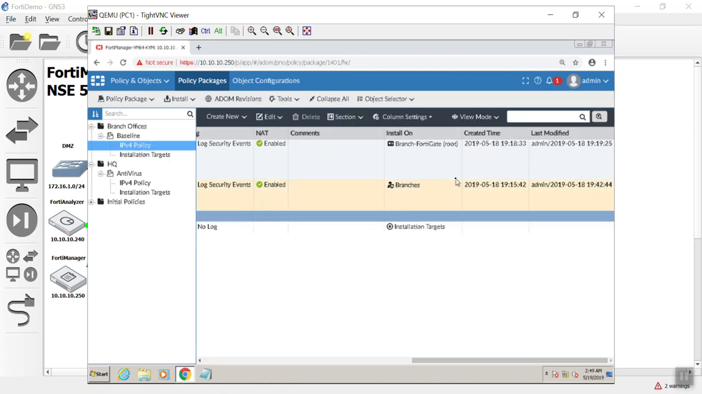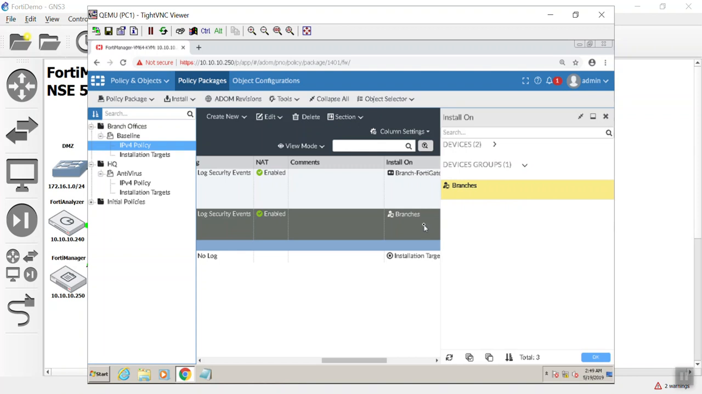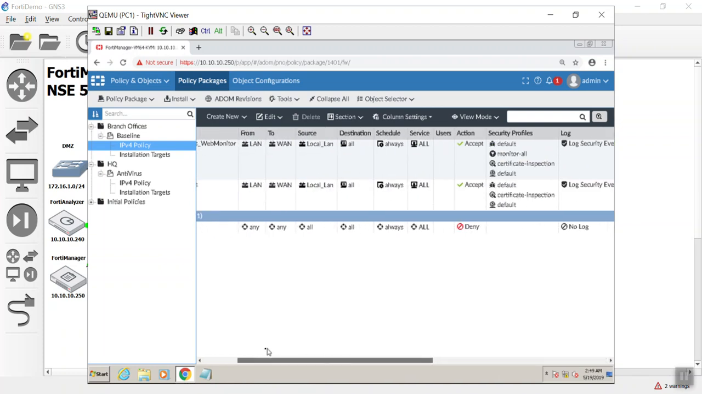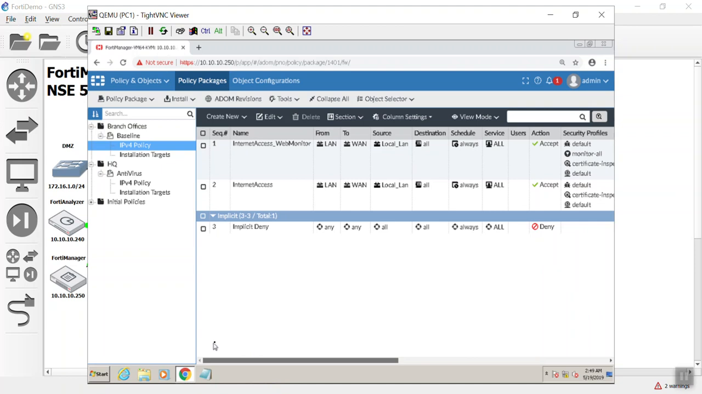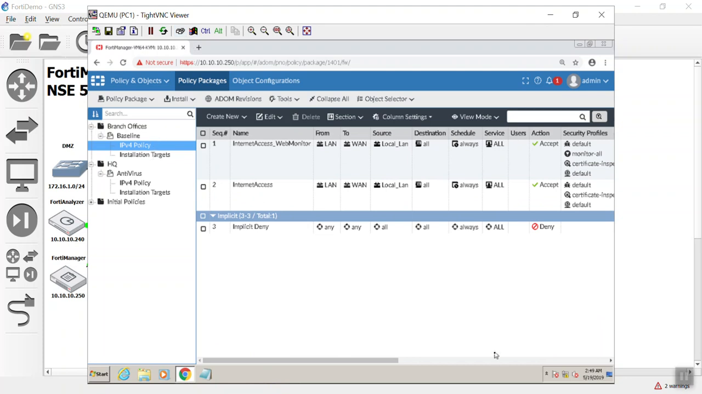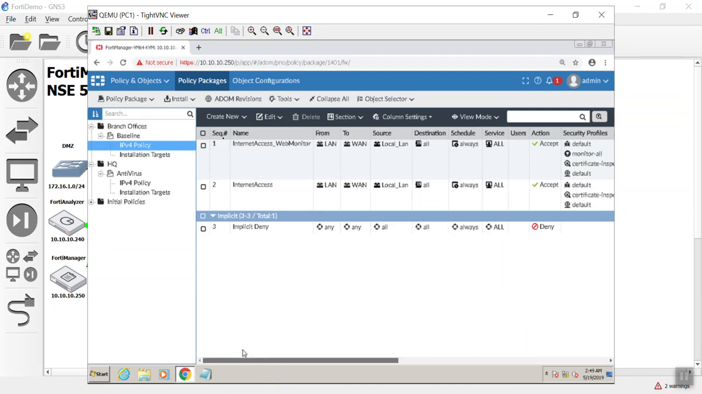and I say, hey, the branch FortiGate should get that top policy, and the remote FortiGate should only get that policy, and I'll take out branches. That way the branch FortiGate gets the one with the web filtering, and the remote one only gets the one that the rest of them would get. So in other words, if we are going to pick and choose, you have to have them on the install target.